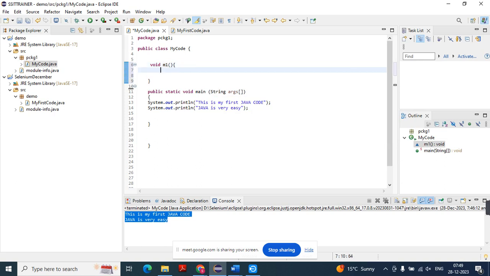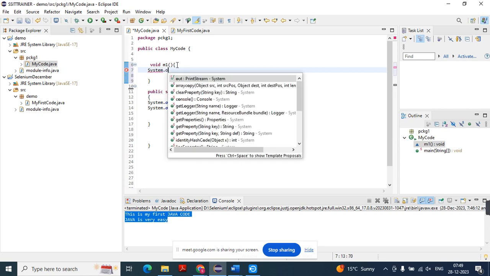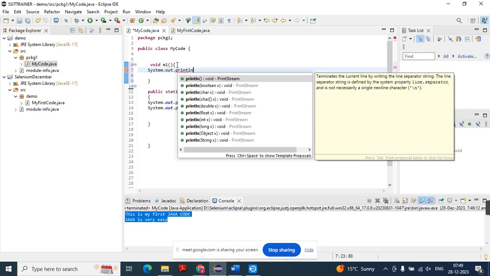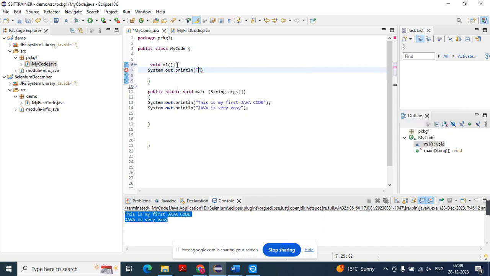नाउ इन दिस मेथड, फॉर एग्जांपल, if I want to print something, okay, system.out.println. Okay, and I'm writing the code as m1 method executed. Okay, I'm writing something and closing this sentence. Okay, now this time if I will run this code, then what we can get in the console? Can anyone tell me?